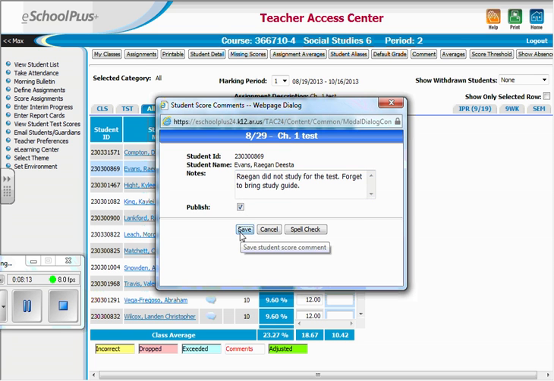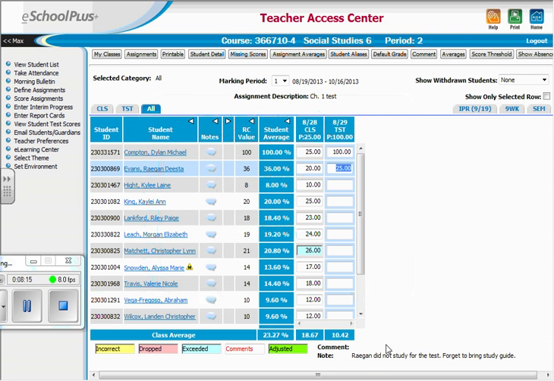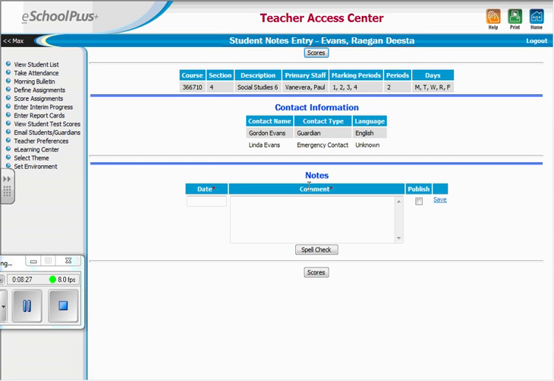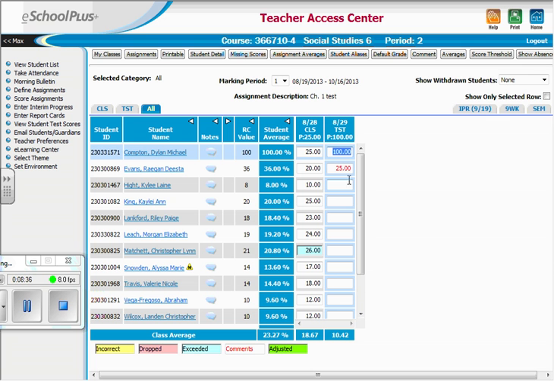So if I published it and then click save, and then now notice down here at the bottom under the comment note, Reagan did not study for tests, it's there. So parents can click on this, and I don't have a view of what a parent will see. You can make notes in general about that student on a particular date that you maybe have contacted parents about this. That way you have it there already. So I click scores to go back to scores, and notice now this score is in red. And if we look down here in red, it means that there is a comment there. So I can come back and, well, there's that note that I just wrote.